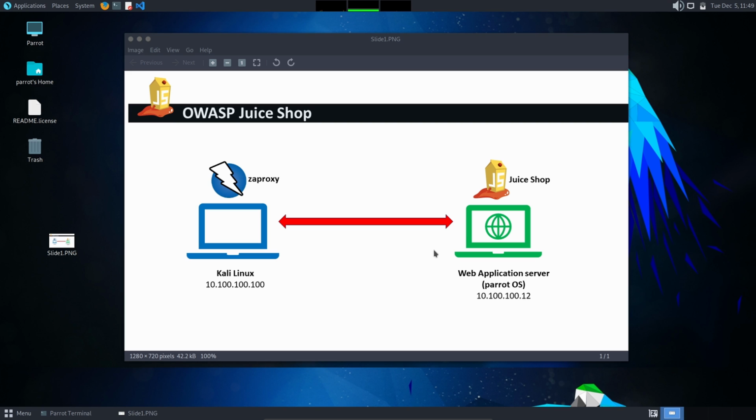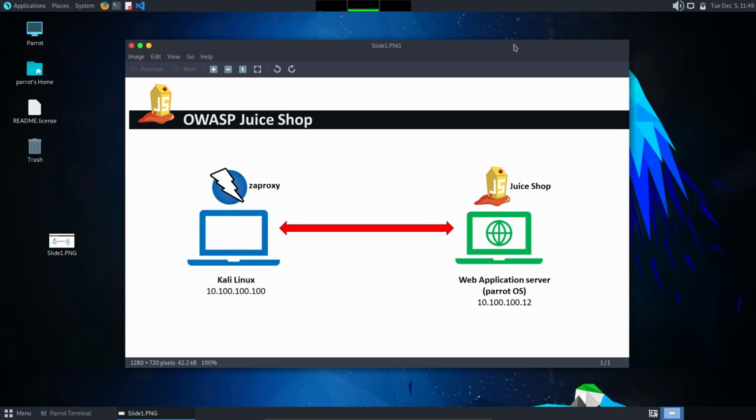In this video, we are going to focus on how to set up a vulnerable web application. In this case, I'm going to show you how to set up the OWASP Juice Shop vulnerable web application in Parrot OS. So the idea is we are going to install that web application server on the Parrot OS, and after that, using Kali Linux, a proxy or ZAP application, we are going to scan those vulnerabilities. So which is safe, you can practice within your virtual environment of this web application.